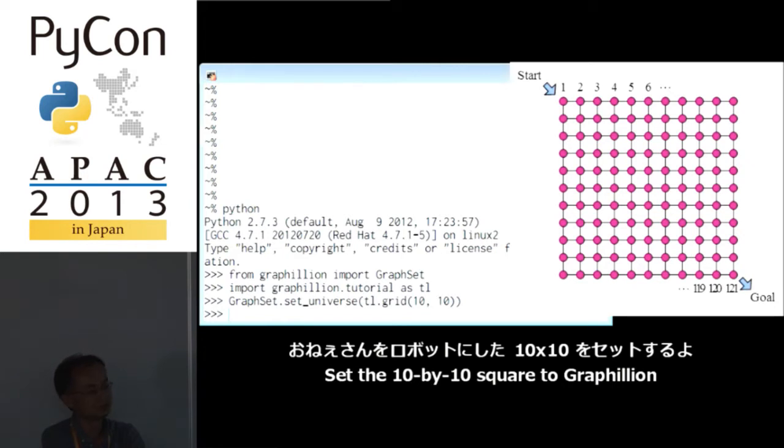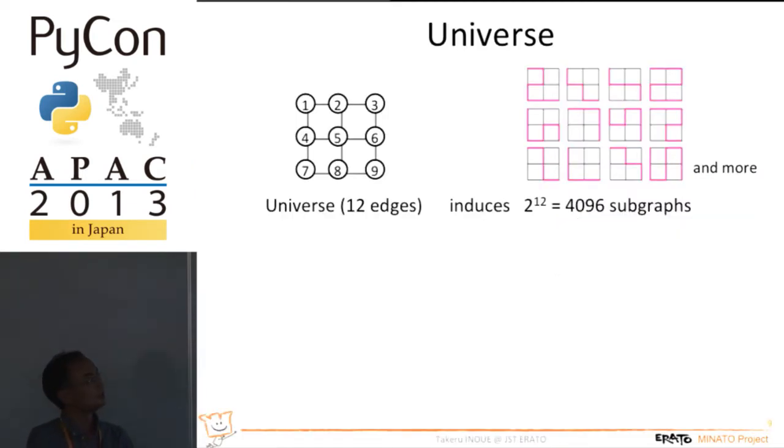We have to set the universe graph at the beginning in the use of Graphillion. Graphillion finds subgraphs just within the given universe. If you use an edge not in the universe, an exception is raised. In this example, the small universe has only 12 edges. And the 2 to the 12th power of subgraphs are handled by Graphillion.